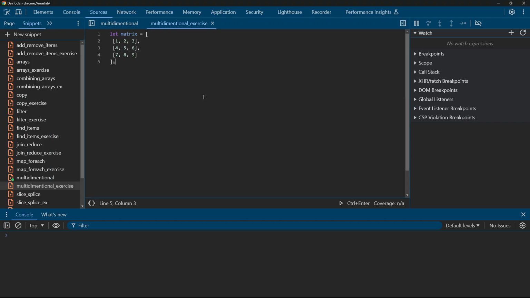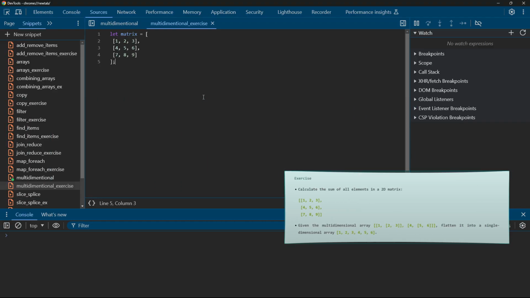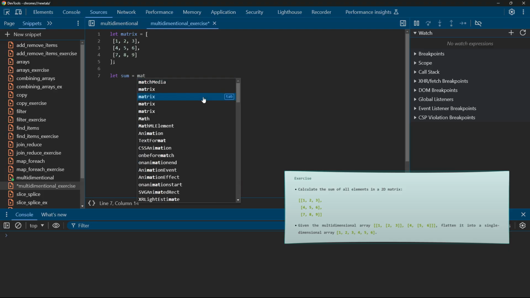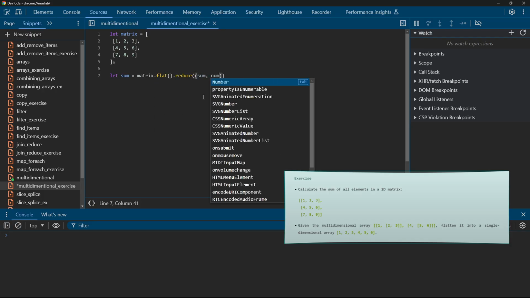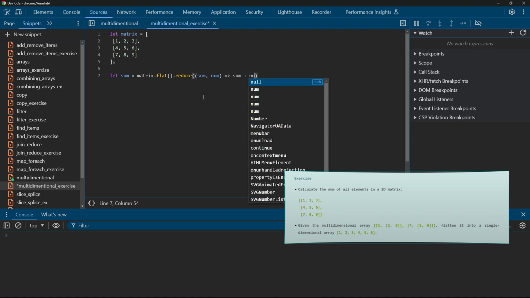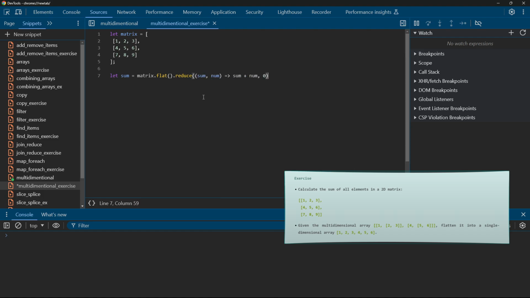Here is an example solution. Here is our matrix, and let's use flat to flatten the matrix and then reduce to calculate the sum. Let sum equals matrix.flat and then reduce: sum, number, where sum plus number, starting from 0.